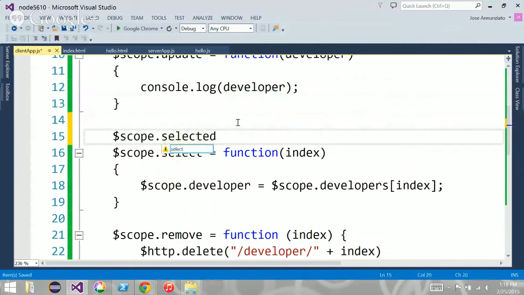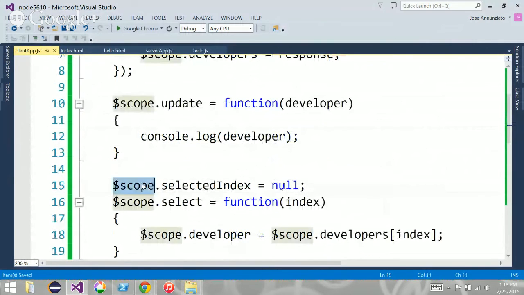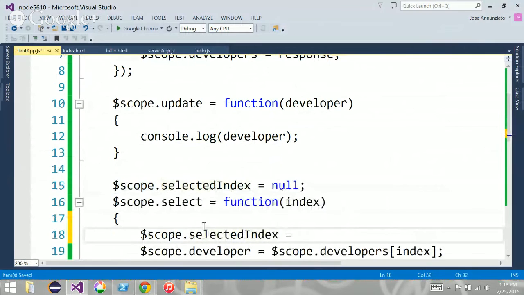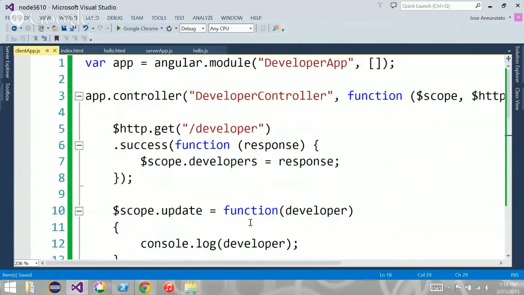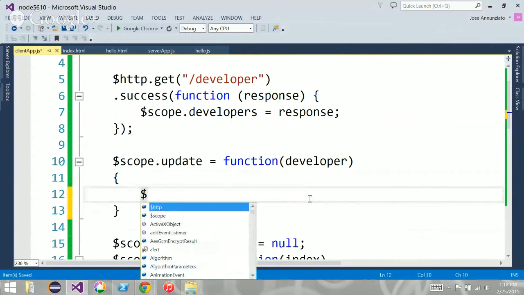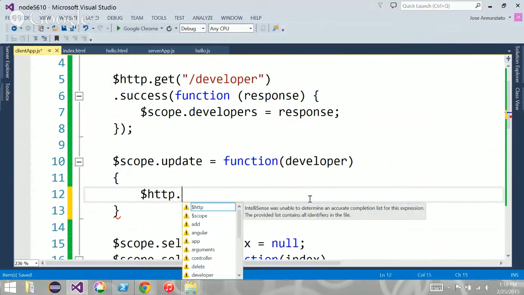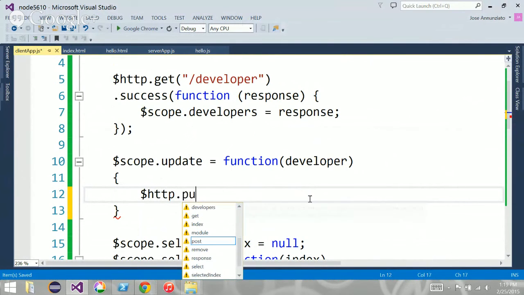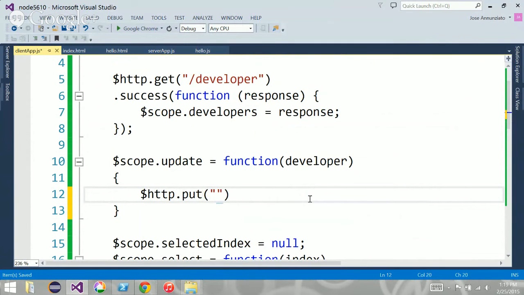So I'm going to store it in scope in a variable index. I'll call it selected index. Right now it is null. But when you do select, I'm going to remember that it's equal to that index. Now in the update, I have both the new object and the index, right? So I'm going to send an HTTP request. Again, get is for reading, post is for creating, delete is for deleting, and put is for updating, right?